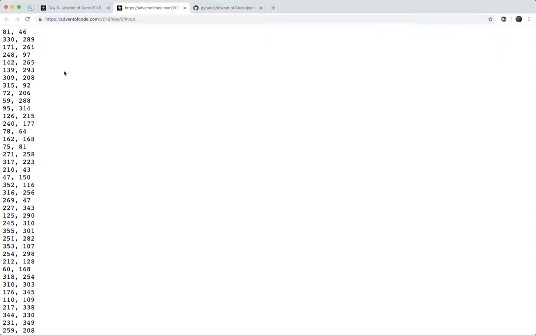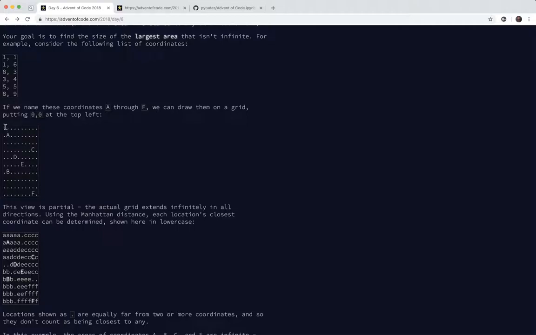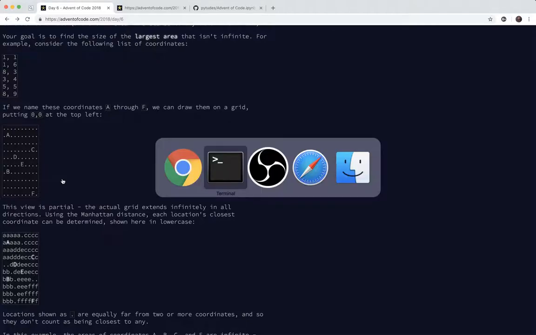I think one assumption we can make for this problem is that the grid is bounded at 0 on the top and on the left at 0. And then we can determine the right and lower bounds by finding the maximum x and y values in the input, and those would correspond to the right and bottom bounds of the grid.